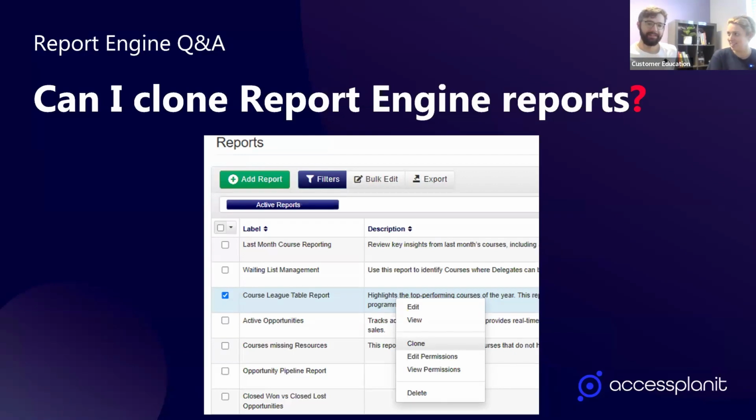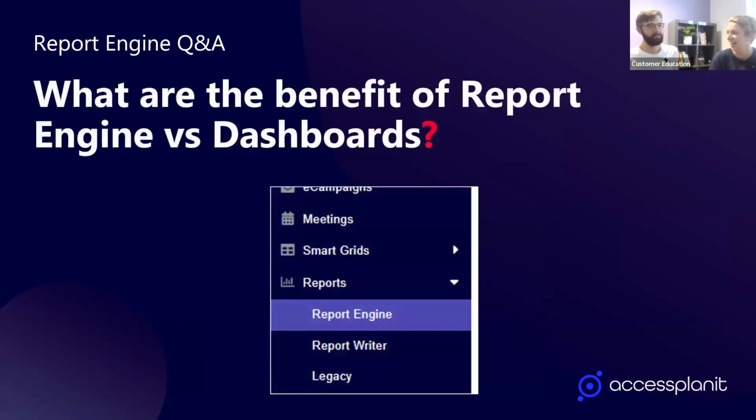So yes, begun the clone war has. The word clone has lost all meaning to me now, but you can clone reports. Just thought I'd get a Star Wars reference in there.